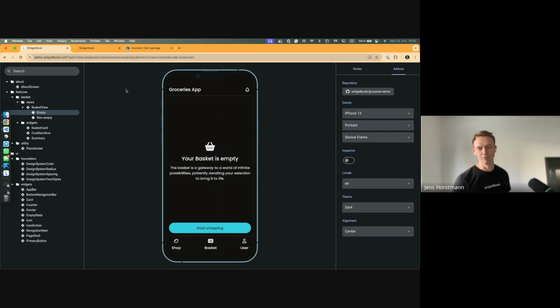So I will give a very brief introduction of what Widgetbook, especially the open source package is, so that the people that haven't seen it know approximately what's going on. So I already have Widgetbook open. This is our demo, so it's a little grocery app.